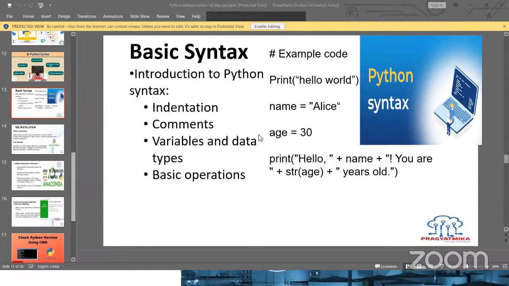So this is the basic syntax: indentation, comments, variables and data types, and basic operations, which means addition, multiplication, and so on. Here is an example Python code where we are printing hello world. To specify any output to display to the user, we use the print statement. As I said yesterday, we write print, then brackets, and whatever we want to display goes inside the brackets. So here I'm using print hello world.